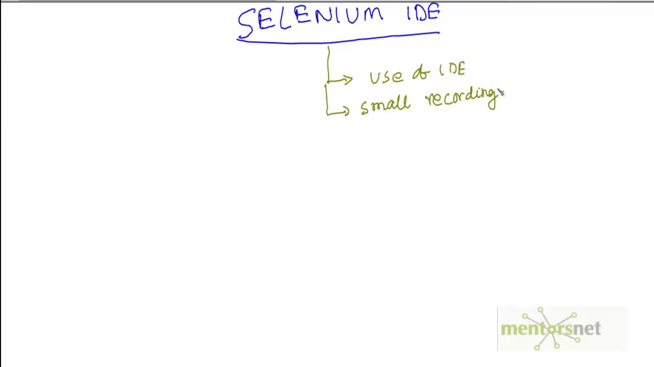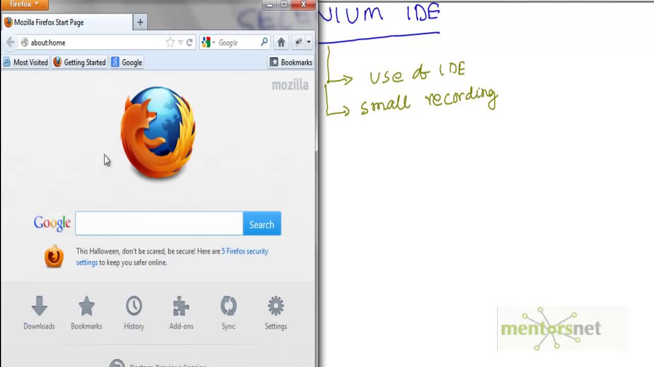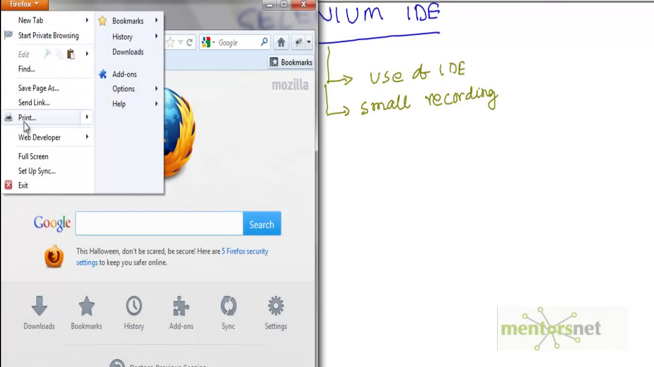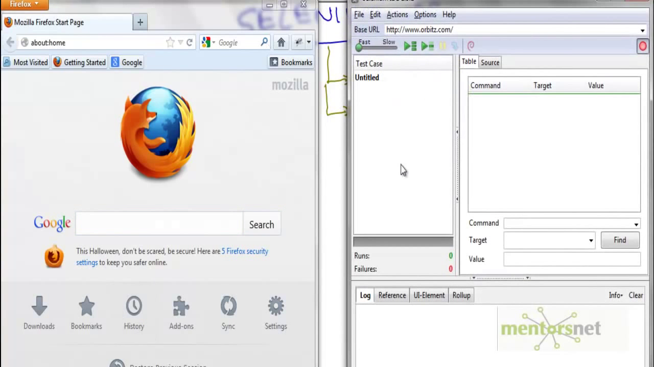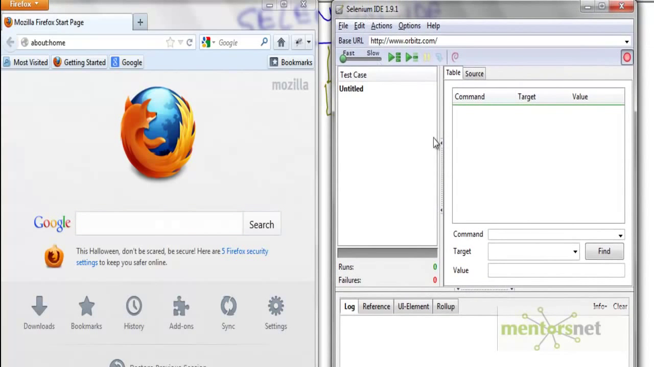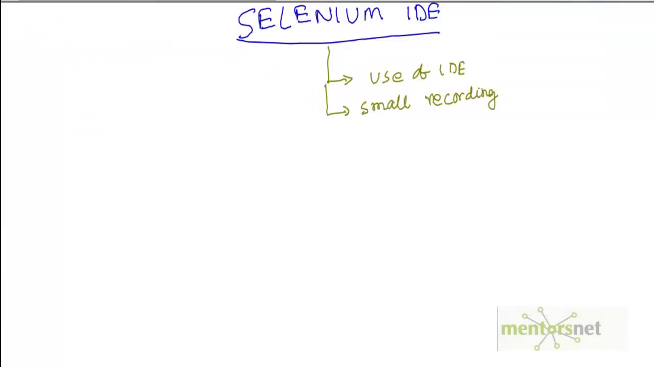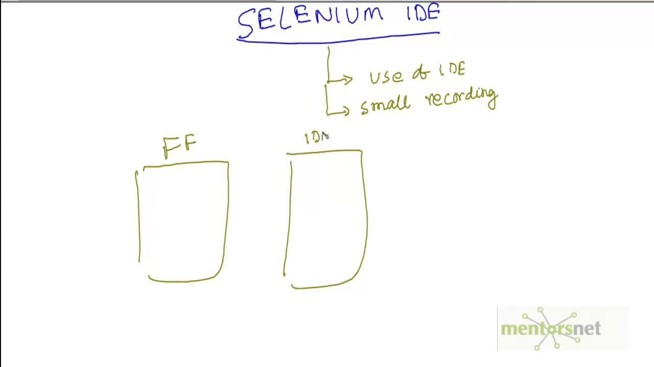In order to do that, I want to show you a demonstration where I have to go to my Mozilla Firefox, and since I have already installed Selenium IDE, if I go to Firefox Web Developer, I should see something like Selenium IDE. So let's click on that. Right now on the right hand side I'm showing you Selenium IDE, and on the left hand side I'm showing you Firefox. So essentially you have your Firefox, and this is your Selenium IDE.